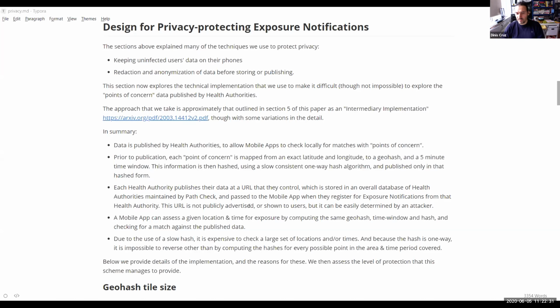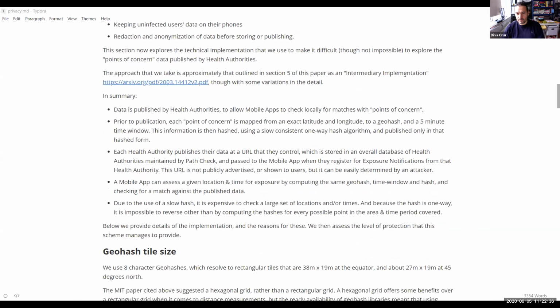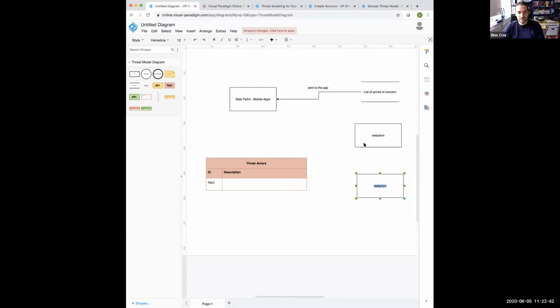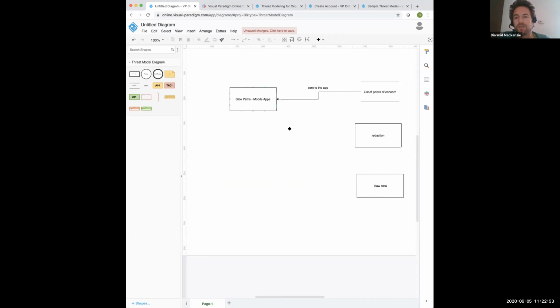And actually, let me share my screen. Sorry, maybe because I was trying to do something here. Right? Can you guys see that diagram? Where does the redaction process actually take place? Currently, the redaction process takes place in a web application that's run by health authority staff.